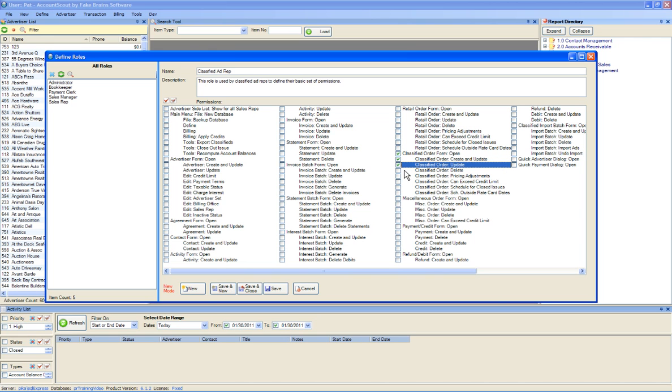We do not want them to be able to delete a classified order, nor do we want them to be able to make pricing adjustments. They cannot exceed the credit limit. We will not let them schedule for closed issues, and we will not let them schedule outside the rate card dates. Now, we might want to let them be able to open the advertiser screen, create and update an advertiser, but we do not want them to be able to edit the credit limit, the payment terms, or any other accounting types of things. So we simply select the Save button.